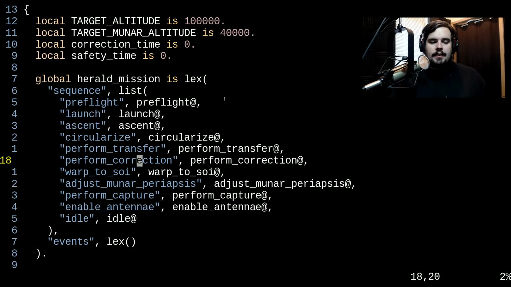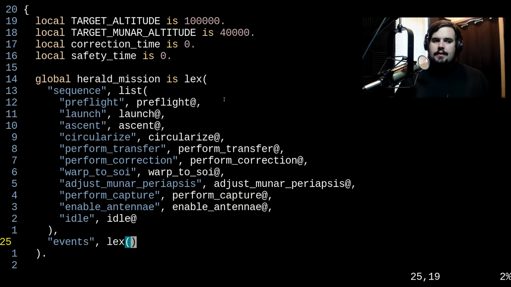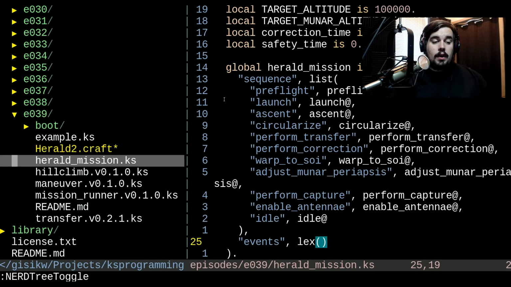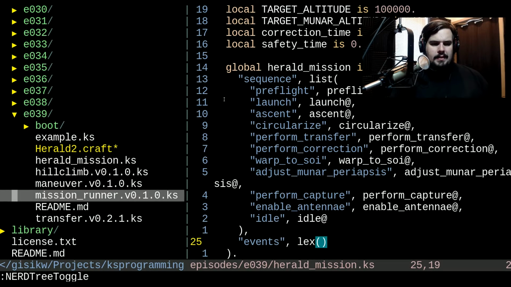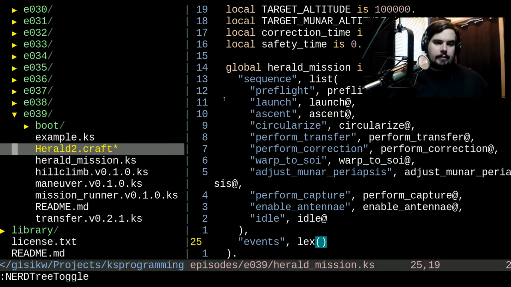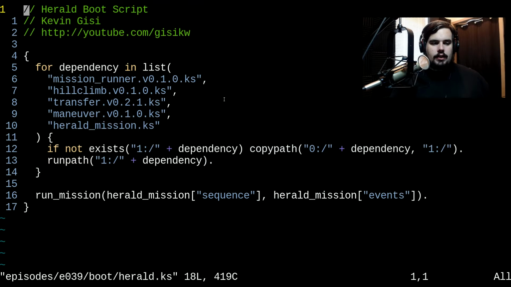And then we have this events lexicon, which is just empty. So it's kind of confusing. What is the whole deal with how this works? We haven't really used the events because we haven't had reason to just yet, which I guess means that I was designing stuff before we had to. But if we look at the boot file, this is actually used.